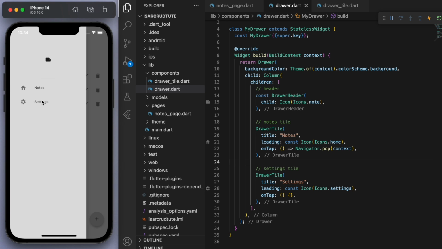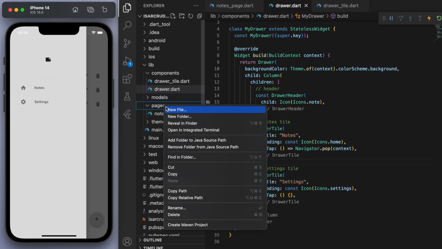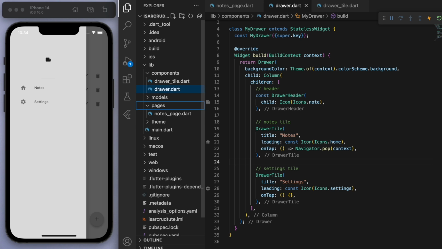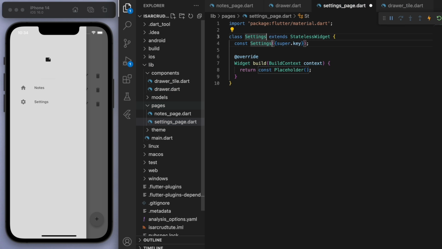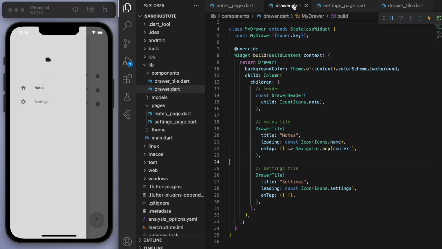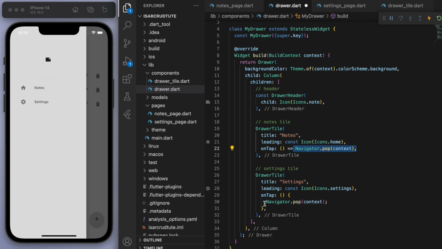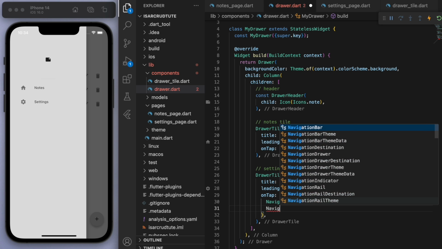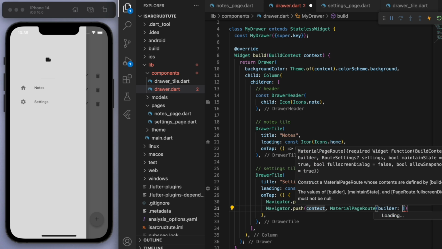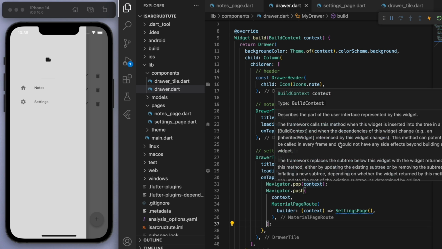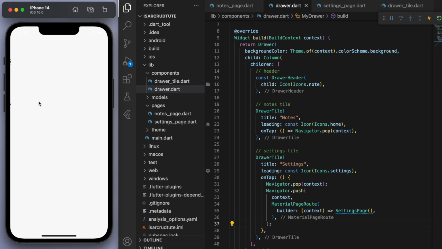Now when it comes to the settings, we actually don't even have a settings page, so let's just create that real quick. And so if I tap on this settings tile, we want to firstly pop the menu drawer like before, but then let's also navigate our way to this new settings page. And let's just try it out. And sweet, we go to this new settings blank page.